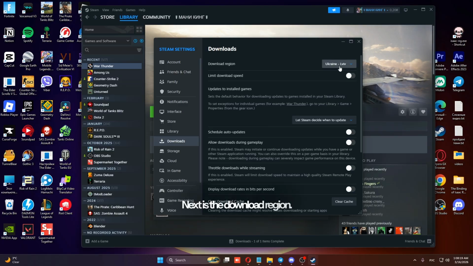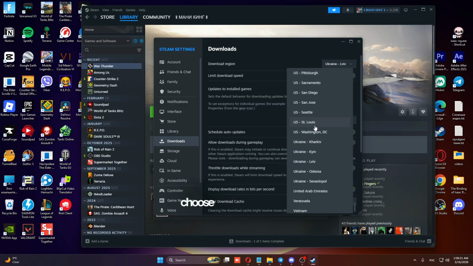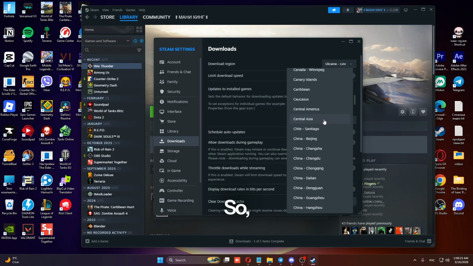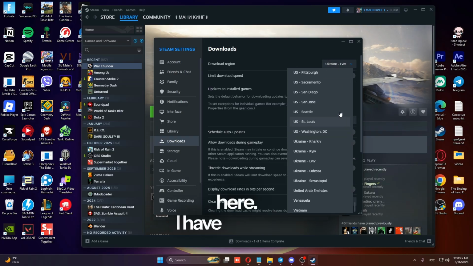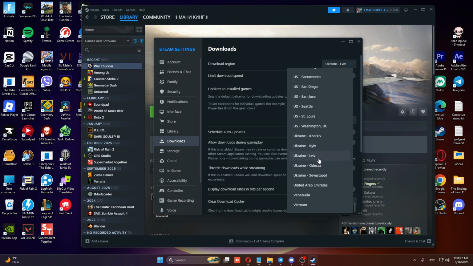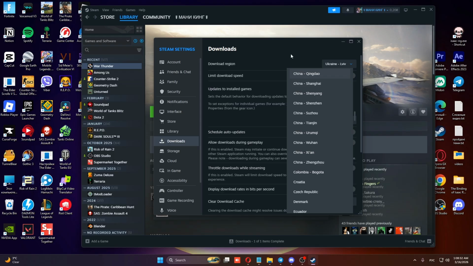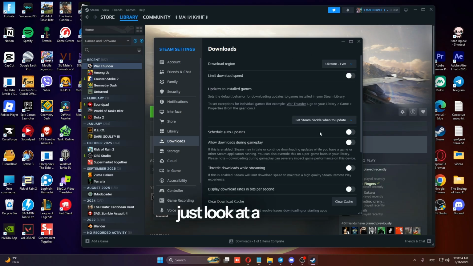Next is the download region. In this same menu, choose the region closest to you. So scroll through the regions here. I have Lviv here, the closest region, but you can have any of these. Well, just look at a map. It's usually set automatically, but sometimes a distant server gets selected and it downloads slowly with high ping.